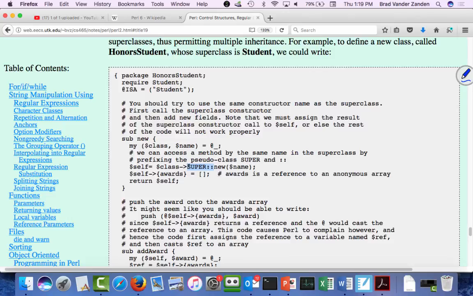So the superclass new is going to actually create an instance and presumably return it to you. And then you're adding, in this case, an additional instance variable called awards. And that's an anonymous array because it's square brackets. And then we still must return $self. So in general, we do not create an instance of the hash table in the subclass.